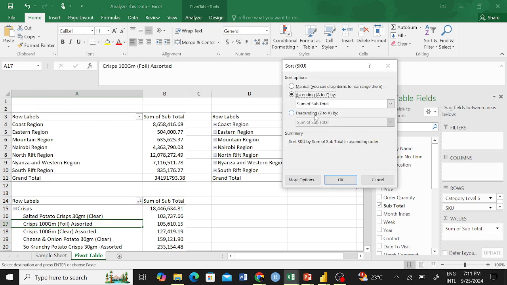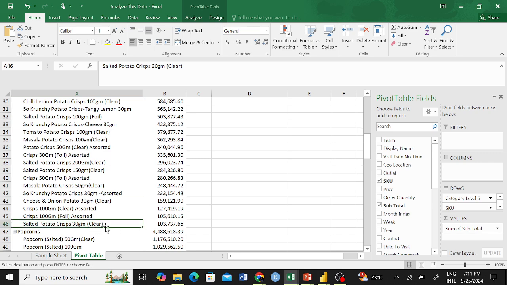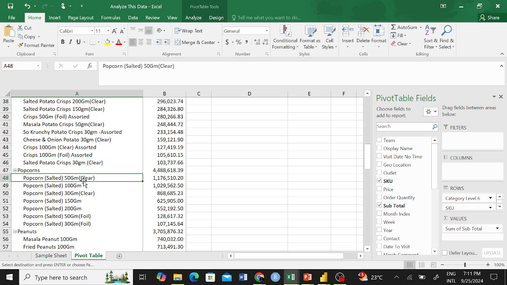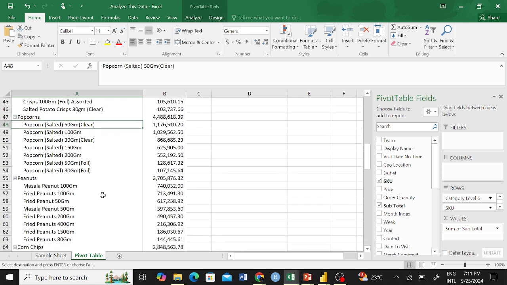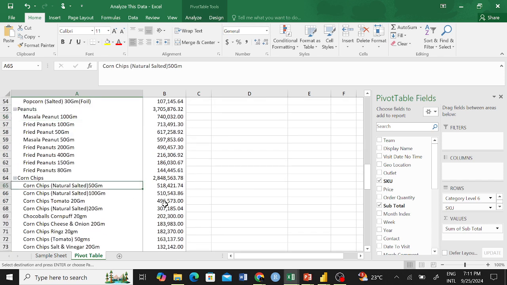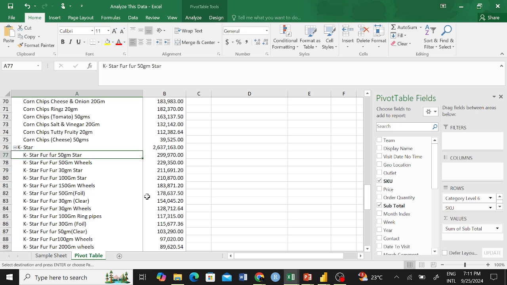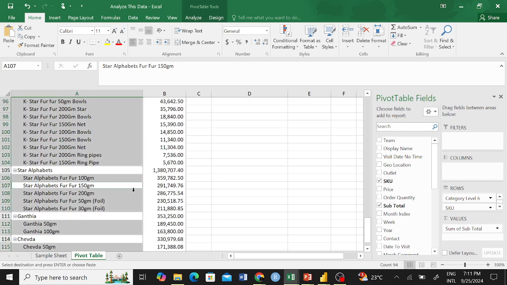So you go to more sort options, and then instead of ascending, you come to descending, and then we pick sum of subtotal. So sort SKU by sum of subtotal in descending order, right? So you see here the highest is salted potato, with the least being salted potato crisp at 30 grams. Here the highest is popcorn salted. Here highest is masala peanut, and here the highest is corn chips with farfar leading this place, star alphabets, and so on.